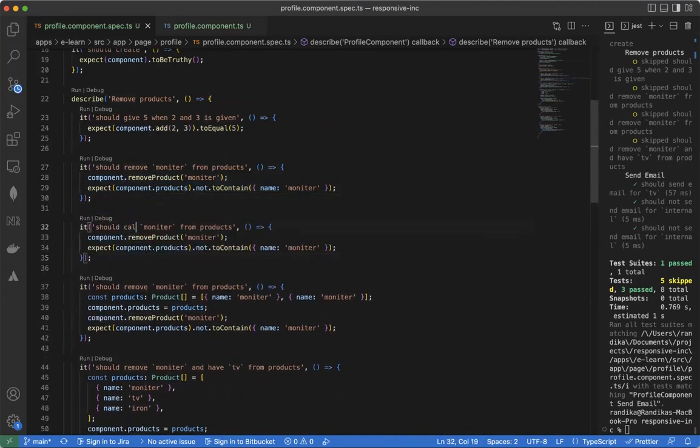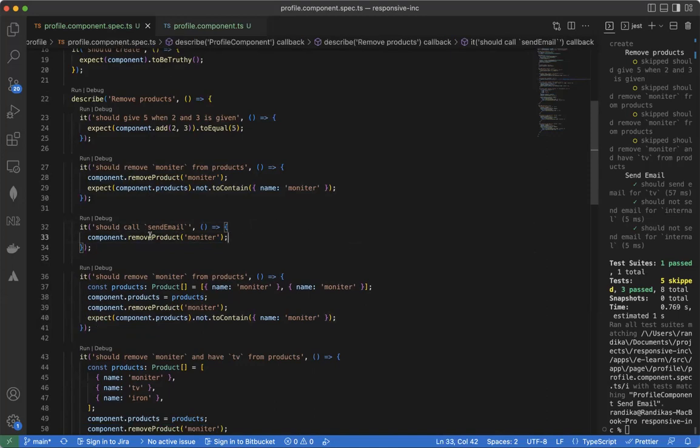It should call send email. So this is one of the things that we are supposed to expect. Okay, so we will be calling remove product from monitor. Now we have to make sure the send email method is invoked as well.